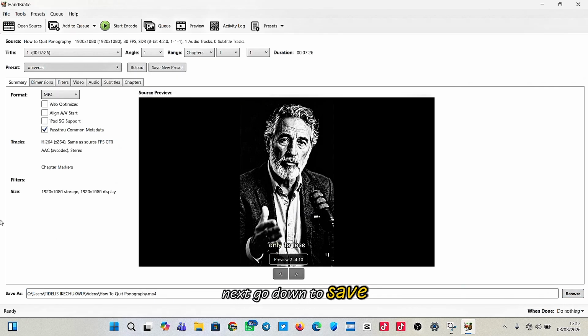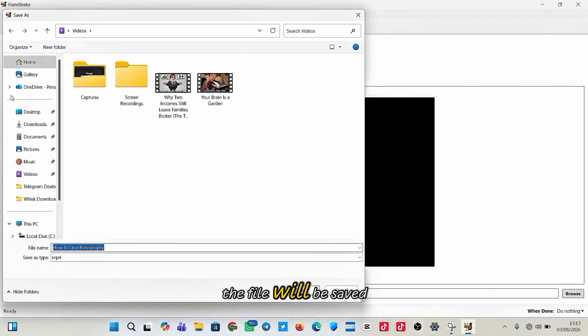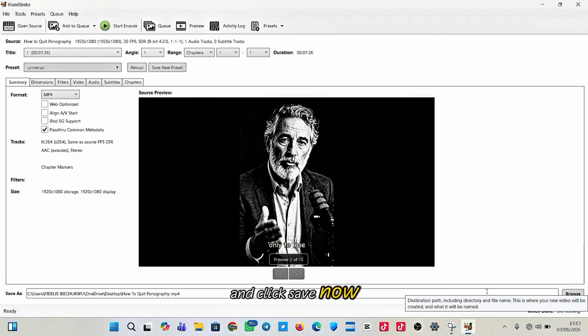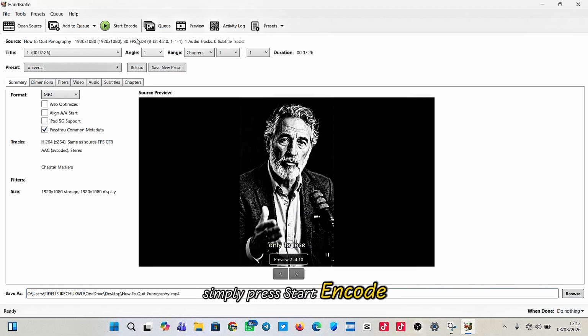Next, go down to Save As and press Browse on the right to select the location where the file will be saved. I'm going to put this on my desktop. You can rename the file and click Save. Now, to start saving and compressing the video, simply press Start Encode. If you've got lots of videos, you can add them to the queue and then start the encode. HandBrake will work its way through the list. For this one, I'll just click Start Encode and wait.